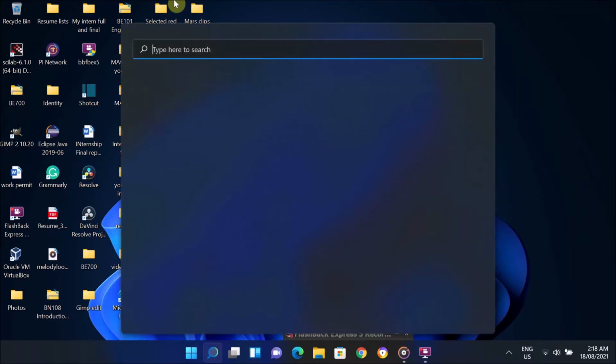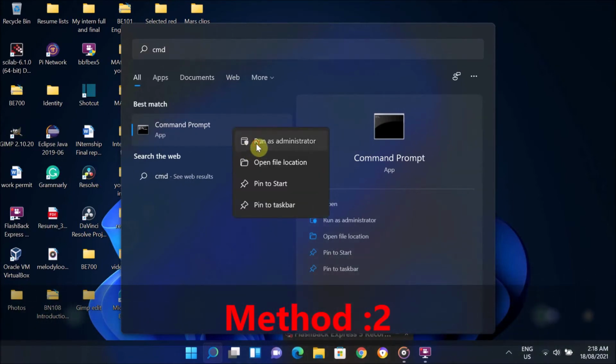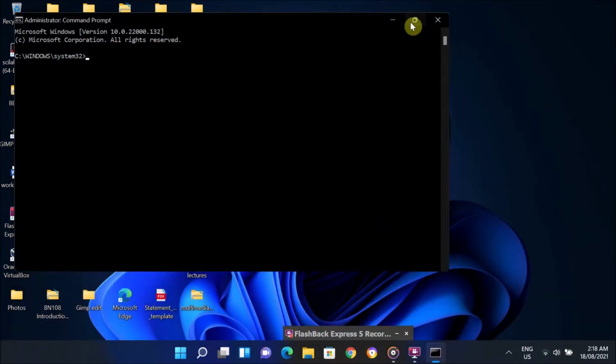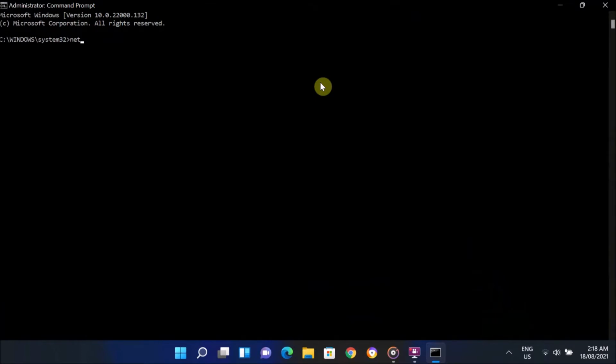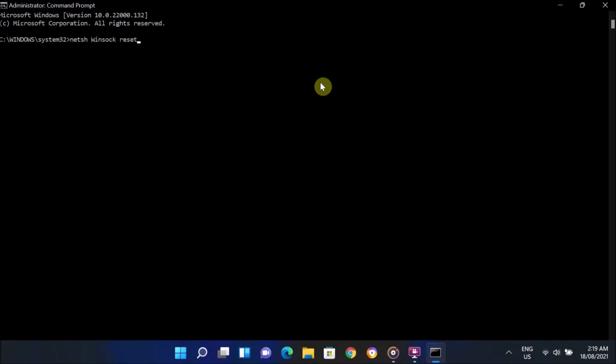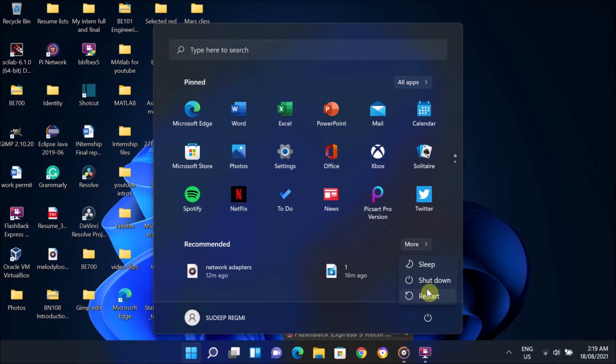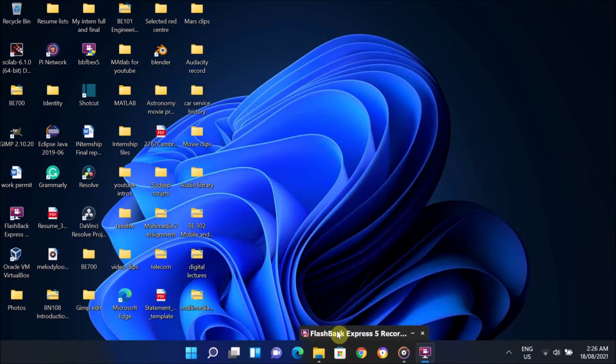If this method didn't work for you, run Command Prompt as administrator again. In the command window, type netsh space winsock space reset and hit enter. Once the command is executed, restart your computer and check if the problem is solved or not.